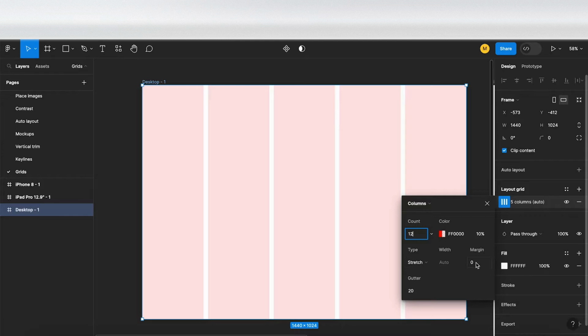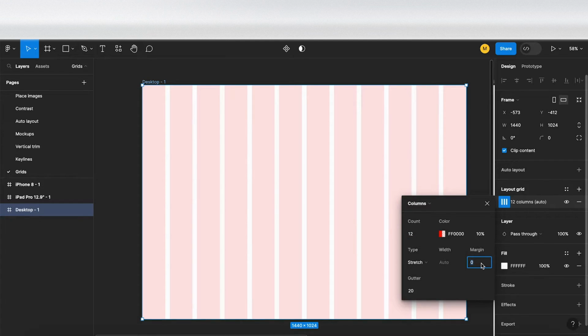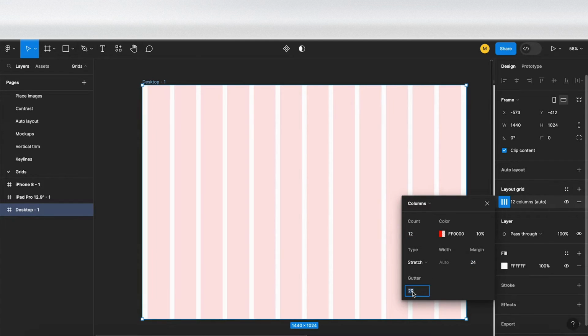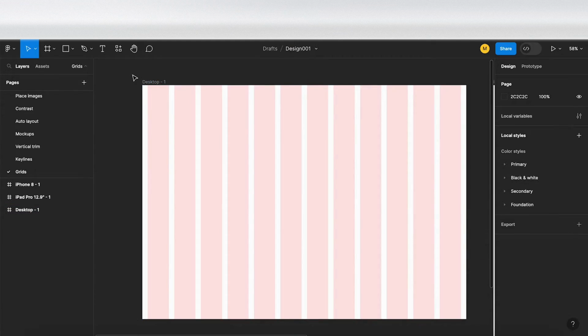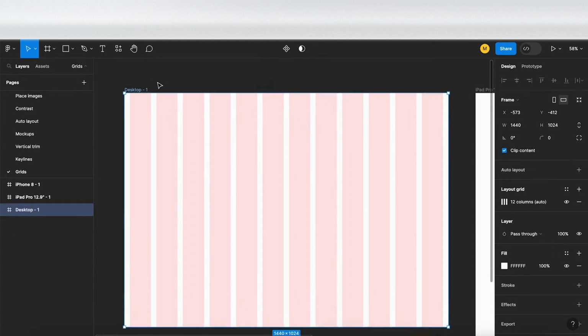Let's leave it as stretch. Let's add a margin of 24 pixels and a gutter to match, 24 pixels. And I guess you can make these margins and gutters bigger and smaller or whatever fits your needs. I tend to go up in increments of 4 pixels, so everything will match nicely across the different devices. So that's our desktop done.